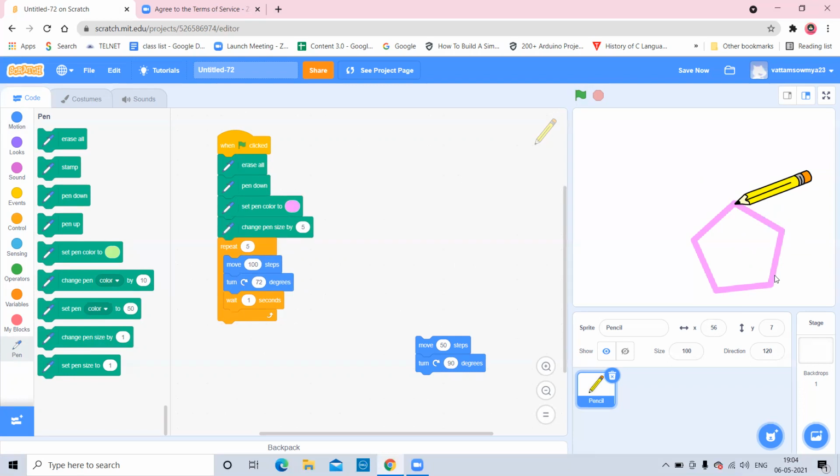Now, the last one is how to draw a hexagon. It is very simple. A hexagon has 6 sides, so 360 divided by 6, that is 60 degrees. So directly change 72 to 60, and I'm making it repeat 6 times.